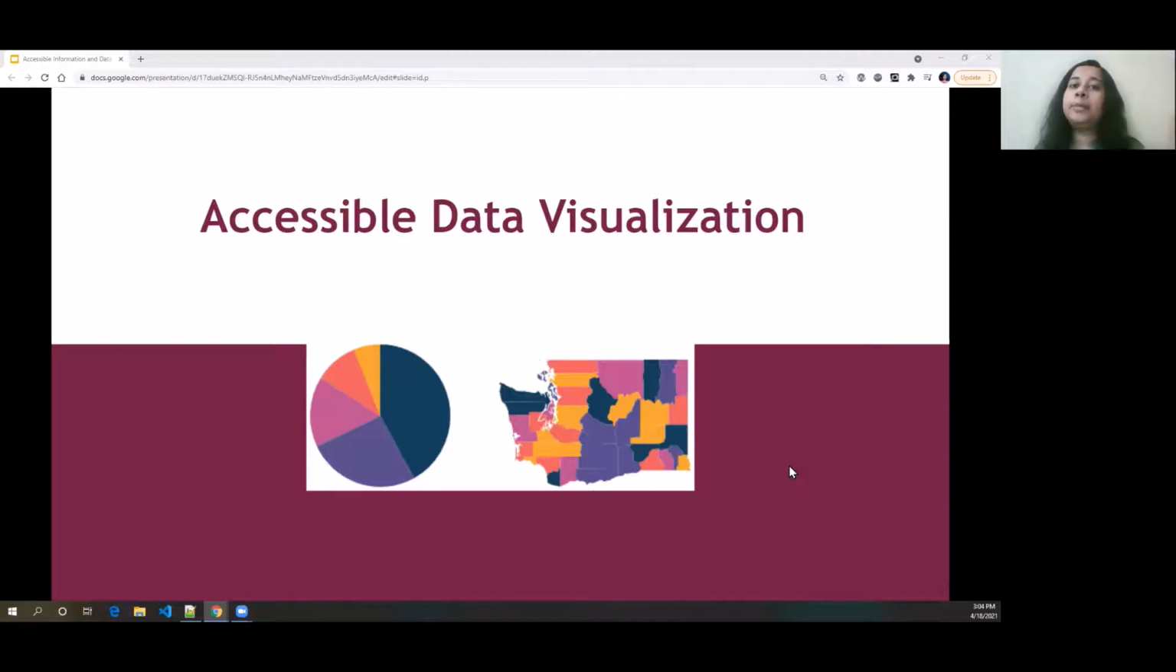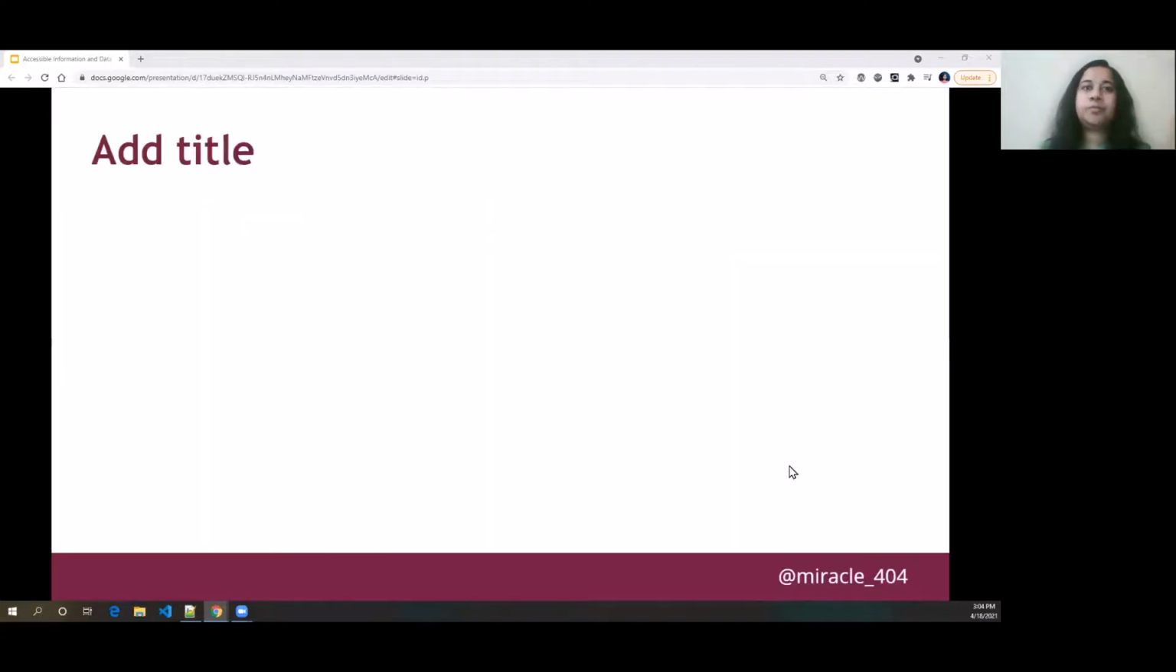And also there could be people with cognitive disabilities. They might not be able to comprehend a lot of data at once, and also they might feel overwhelmed if they see a lot of data in one place. So how do we make this data accessible for everyone? Let's see some of the tips for that.